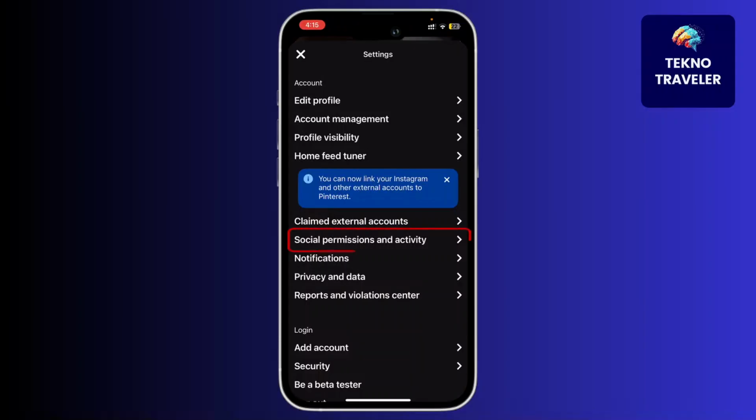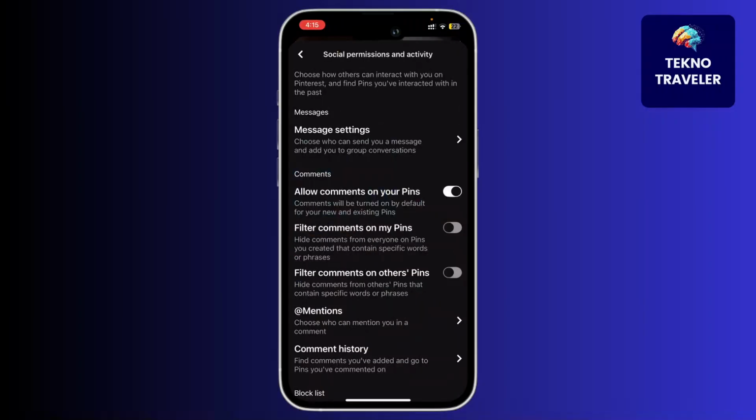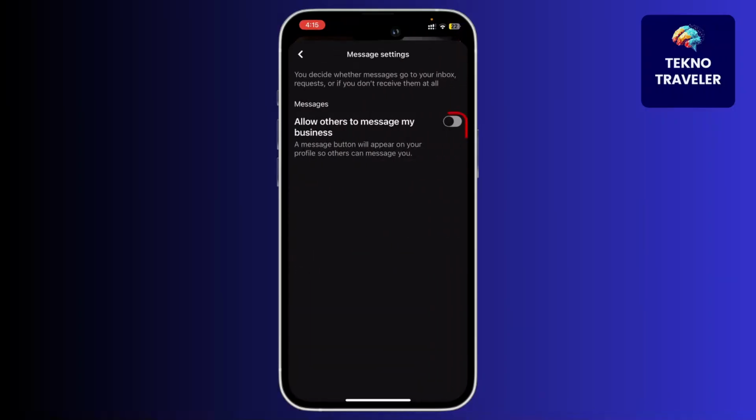Now tap on social permissions and activity. After that, tap on message settings. And then toggle on the allow others to message my business. After it's on, your friends, followers, following, and everyone else can message you and you won't miss out on any conversations.